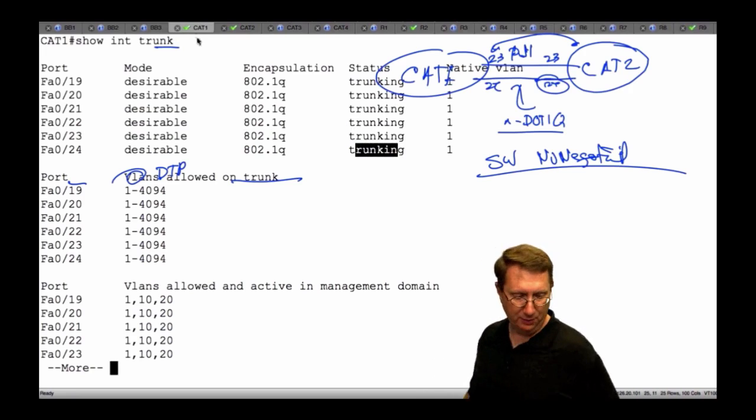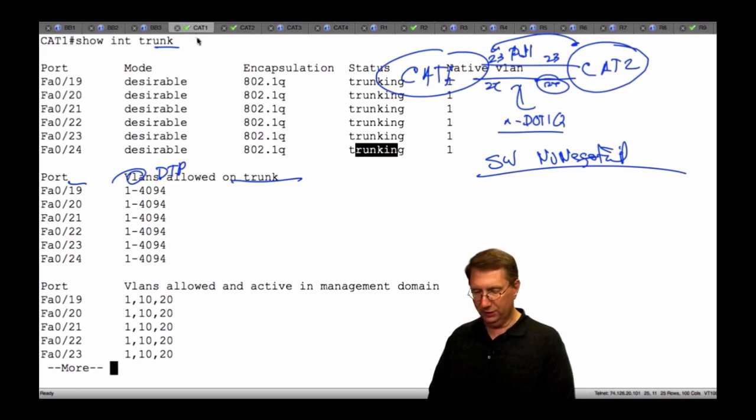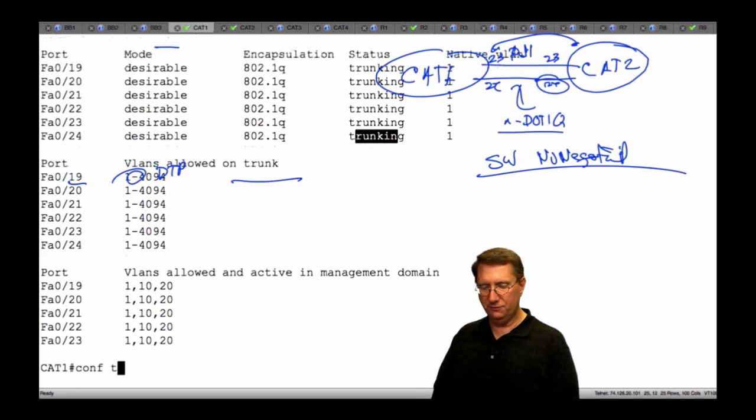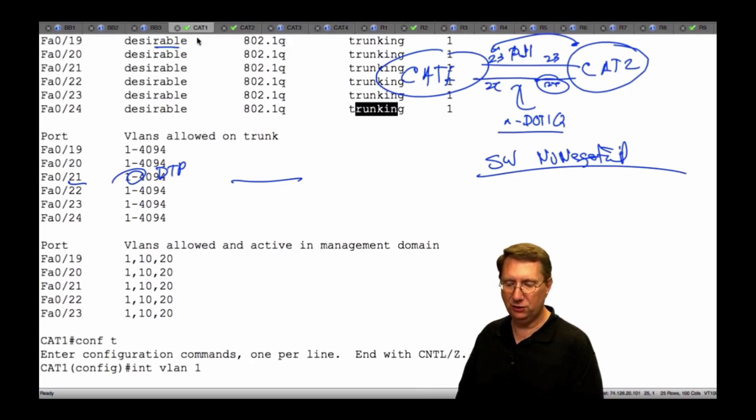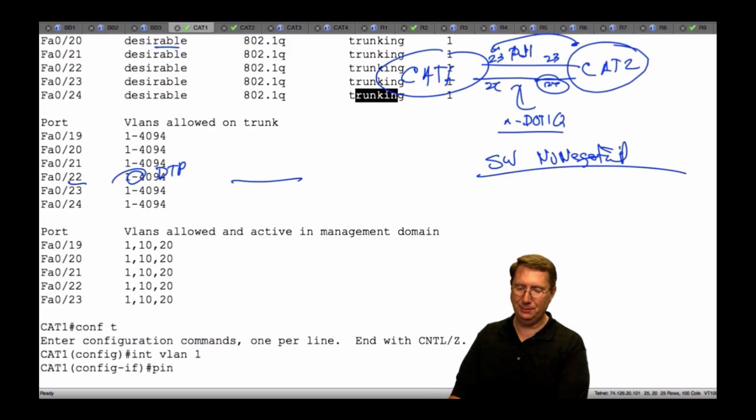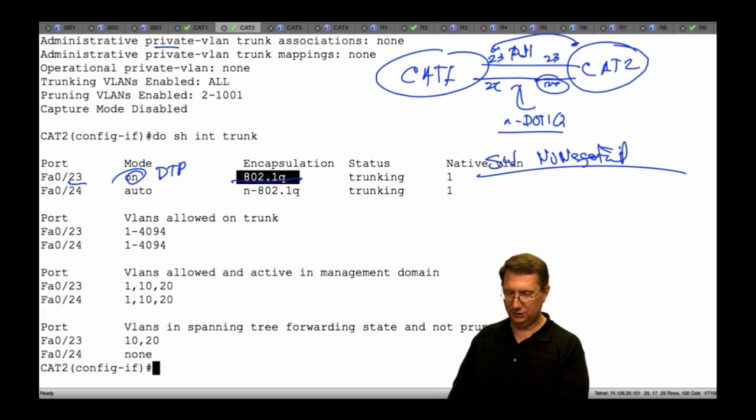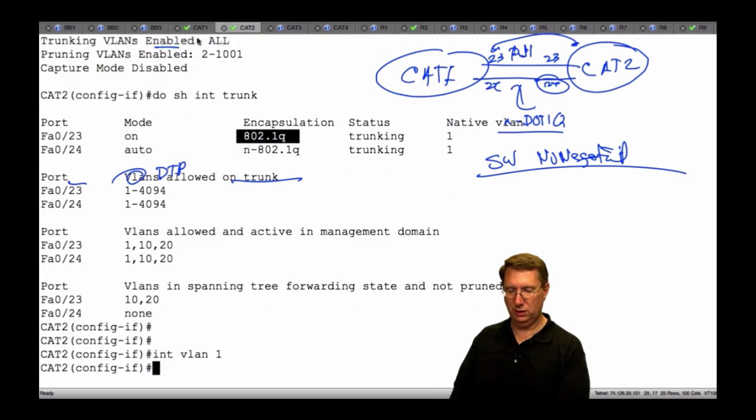So what I would do is come over here on Cat 1 and create an interface. I almost typed feature interface VLAN. So I'd say interface VLAN. Let's create a management interface in VLAN 1. Let's just say it's IP address 10.10.0.1, 255.255.255.0. No shut. Let's cut over to Cat 2, do the same thing. Interface VLAN 1, IP address 10.10.0.2.